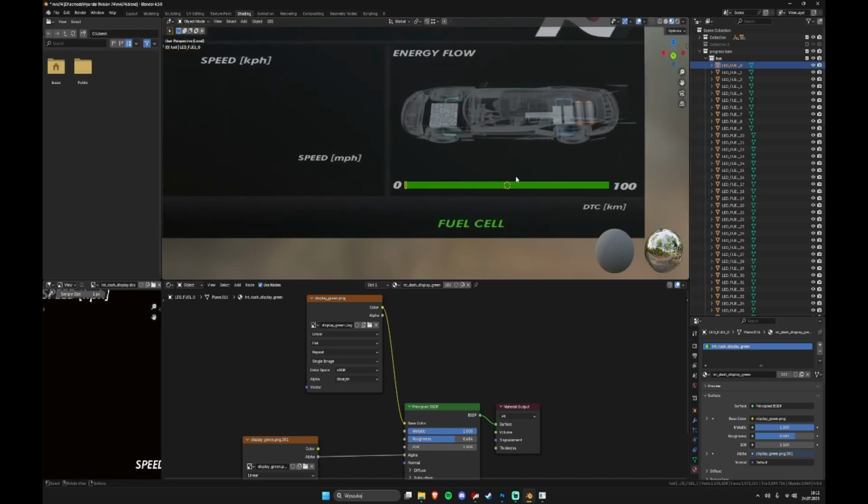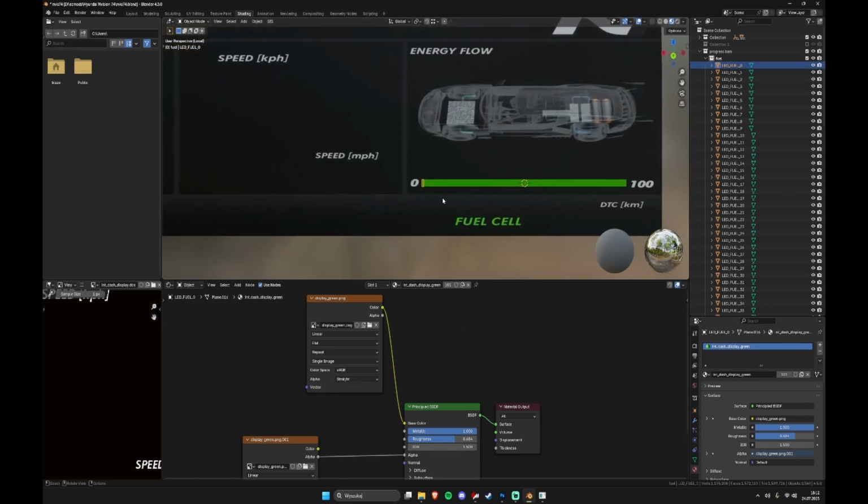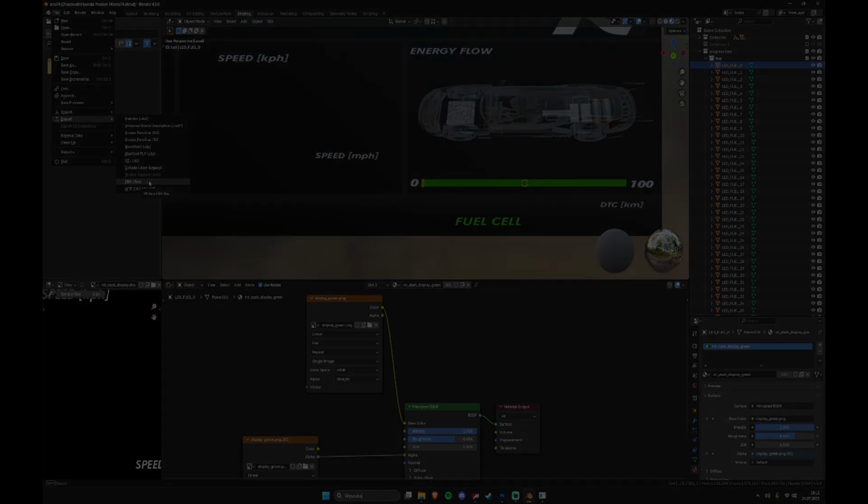Okay, that's one way to make it. And actually I'm gonna export my car into FBX and show you this way first.